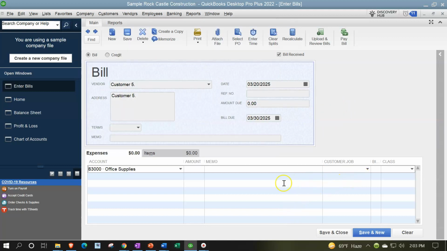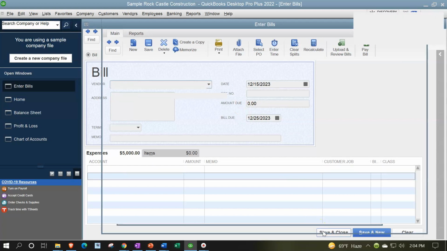Okay, so we're going to put this in place. I'm going to say that the amount here is going to be for the 5,000. And this is going to be an expense. So the bill is going to enter an expense, and the other side is going to go to accounts payable. So I'm going to say save it and close it.